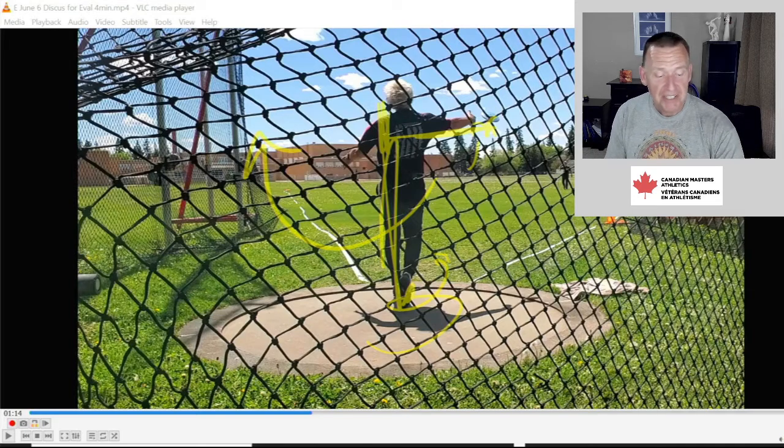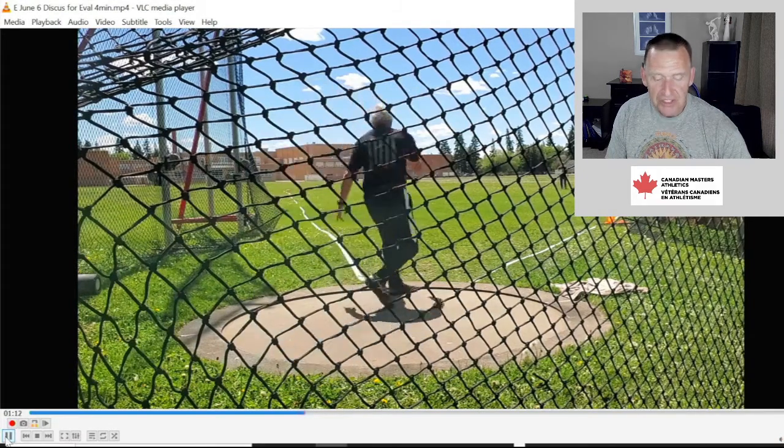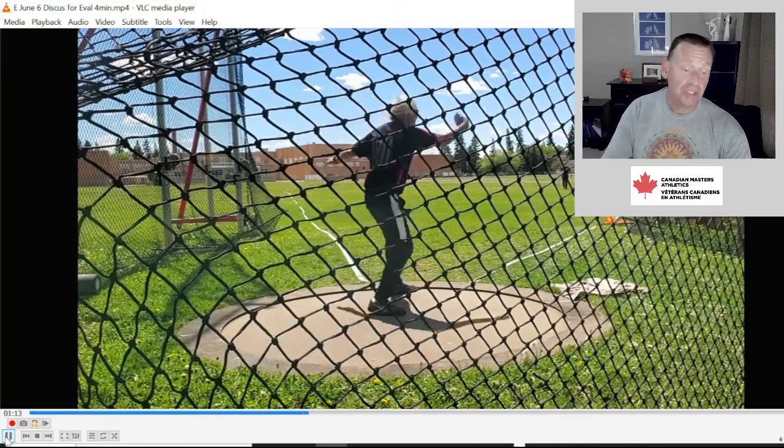Now, does that mean that he doesn't reverse? No. He still kind of comes through at the end, but he gets great push on the discus.